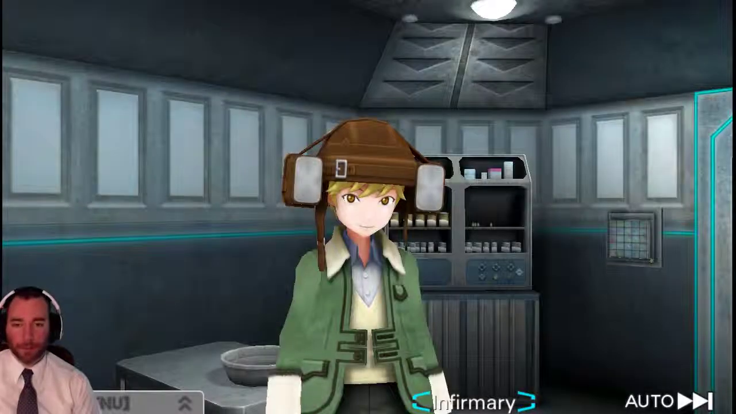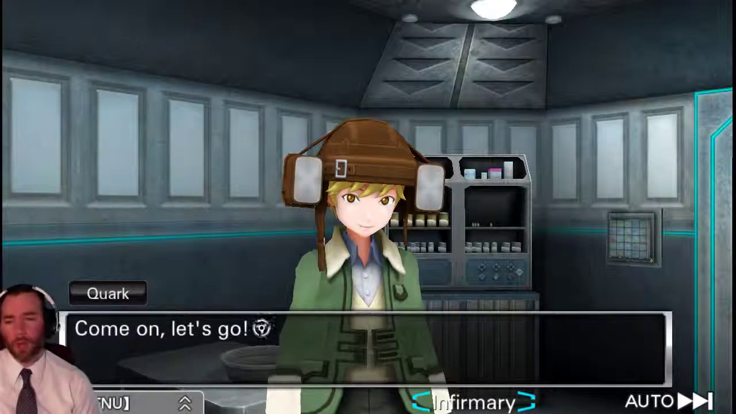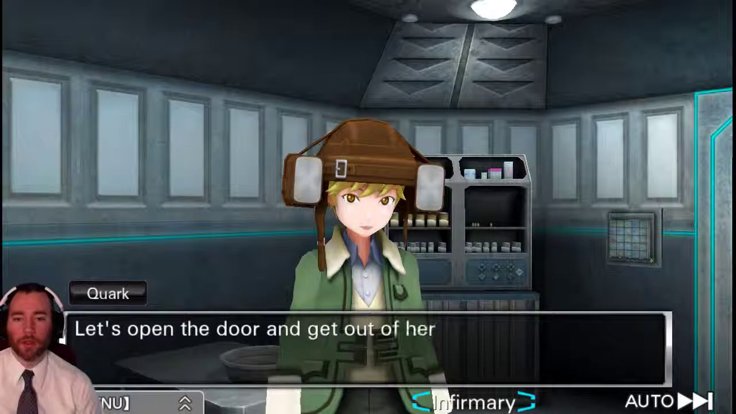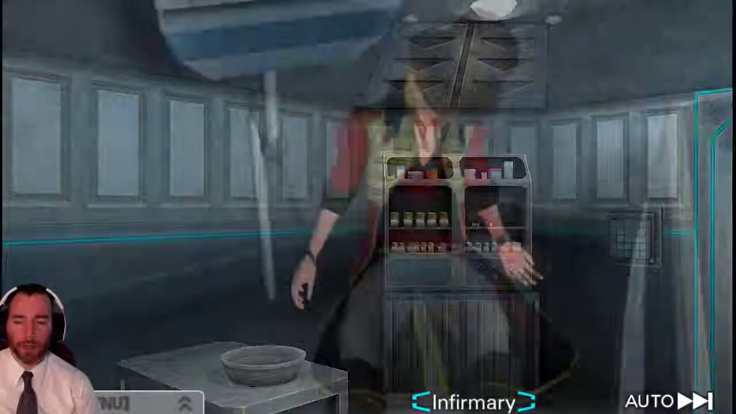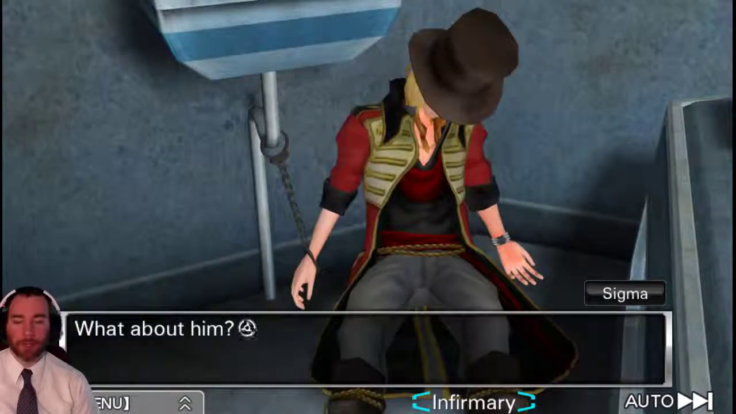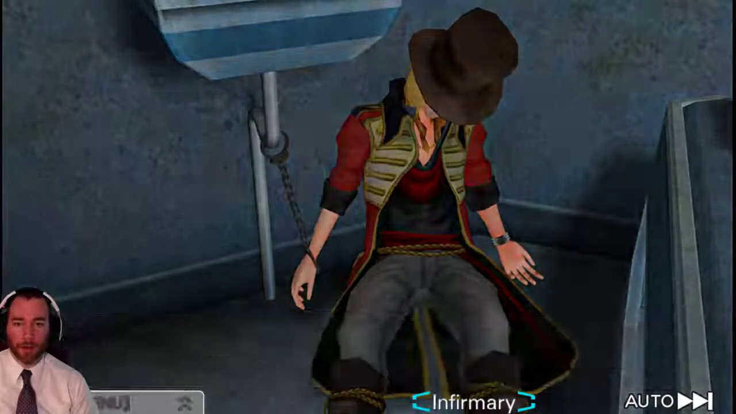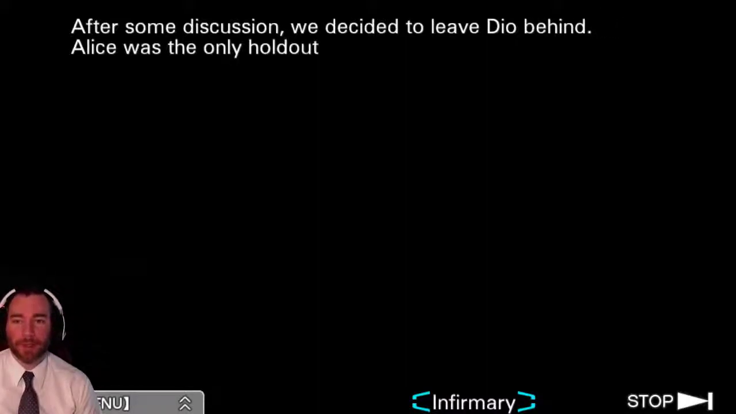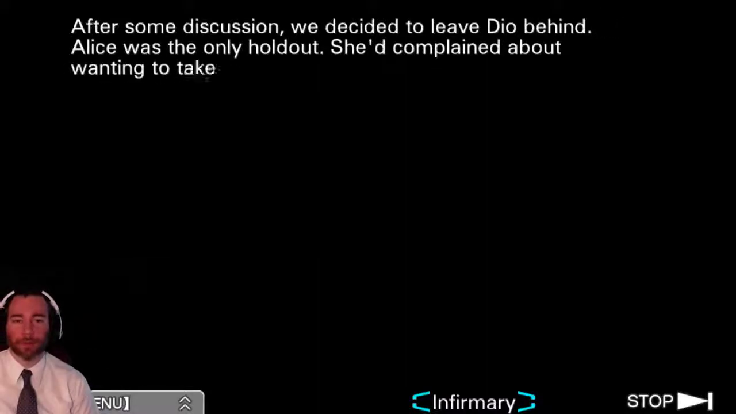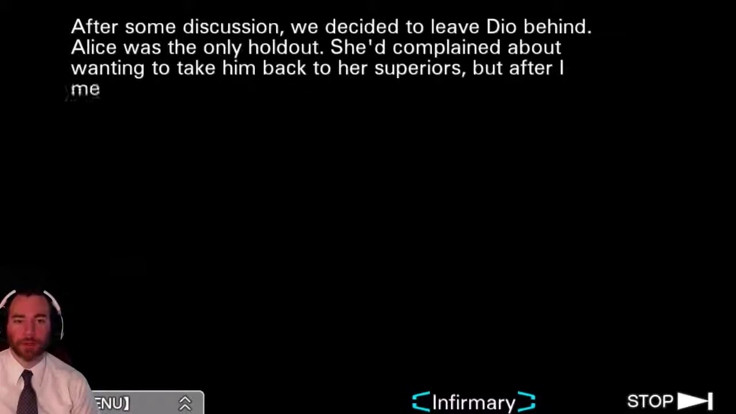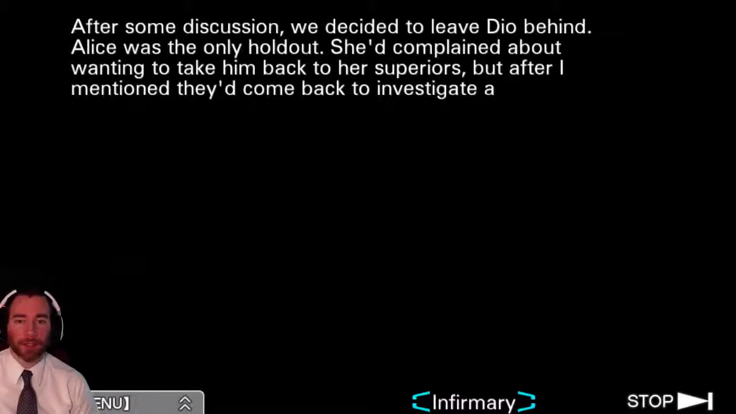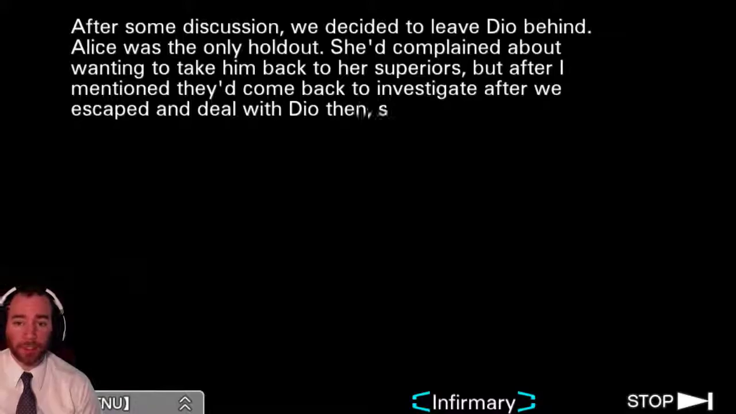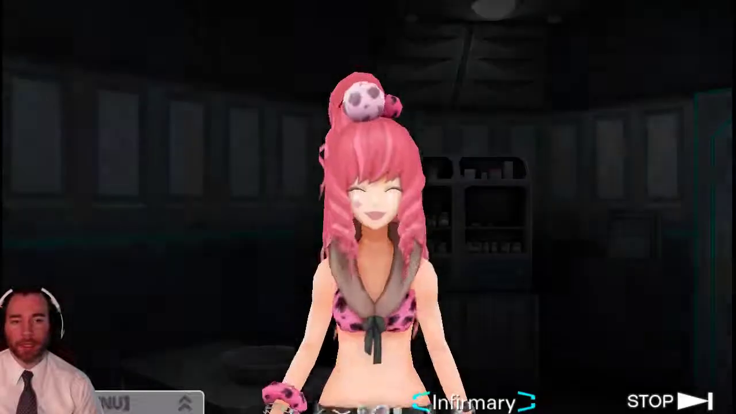Makes sense. Come on, let's go! Woo! Let's open the door and get out of here! I agree. Wait. What about him? After some discussion, we decided to leave Dio behind. Alice was the only holdout. She complained about wanting to take him back to her superiors, but after I mentioned that they'd come back to investigate after we escaped and deal with Dio then, she reluctantly complied.